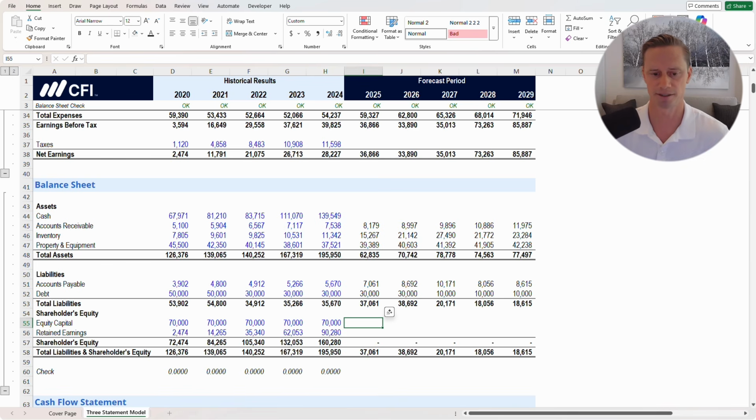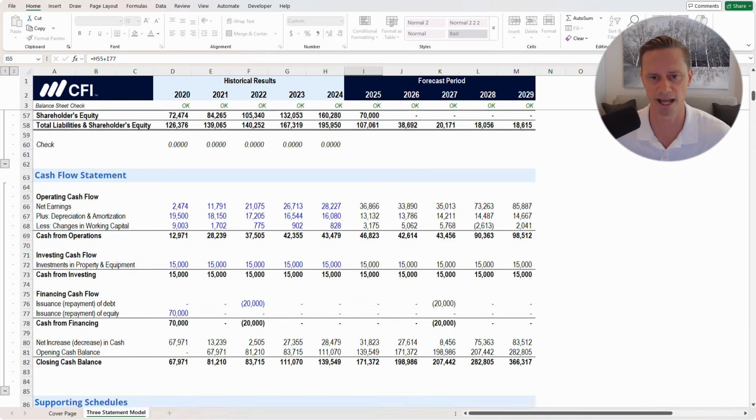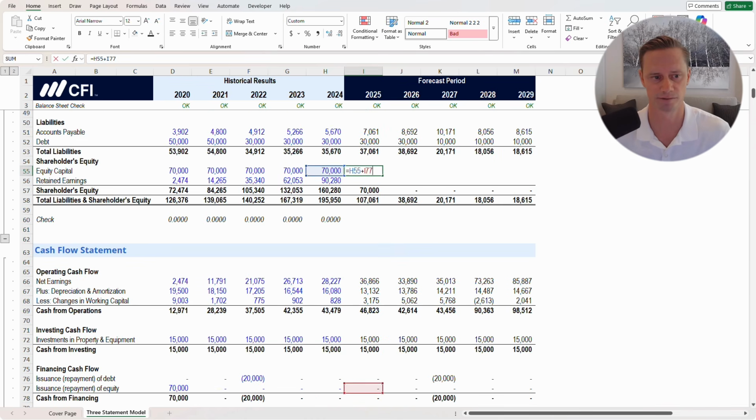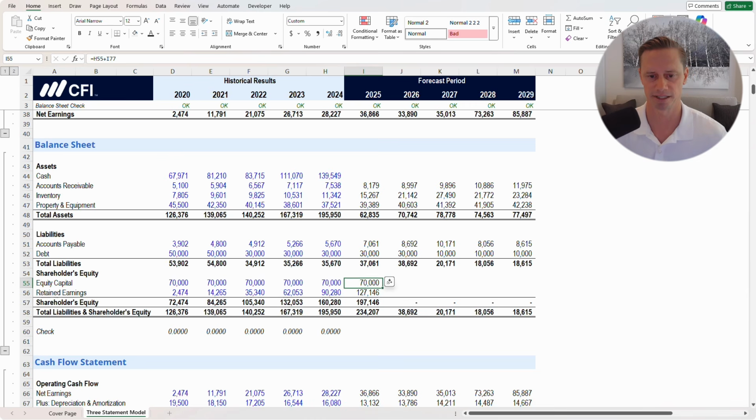So equity capital is simply going to be the prior period plus any increase or decrease in equity capital. Since this is the net number, we only have to adjust it for one thing. And then retained earnings is the prior period plus net income minus any dividends. But we don't have any dividends in this model. So all we have to do is add in the net income. We can take all this and fill it right.